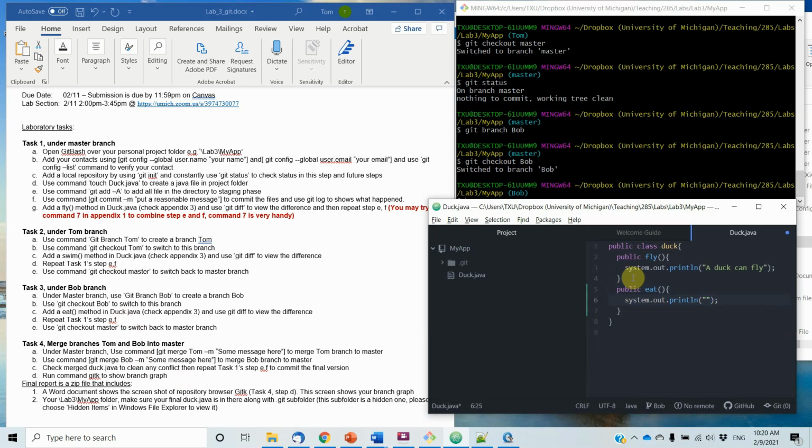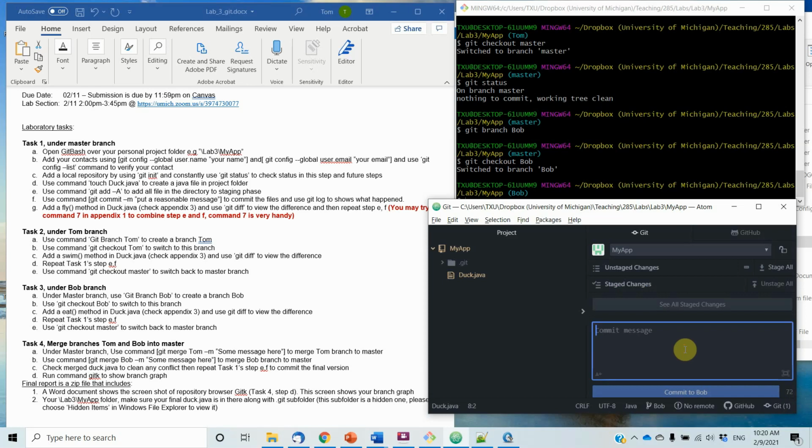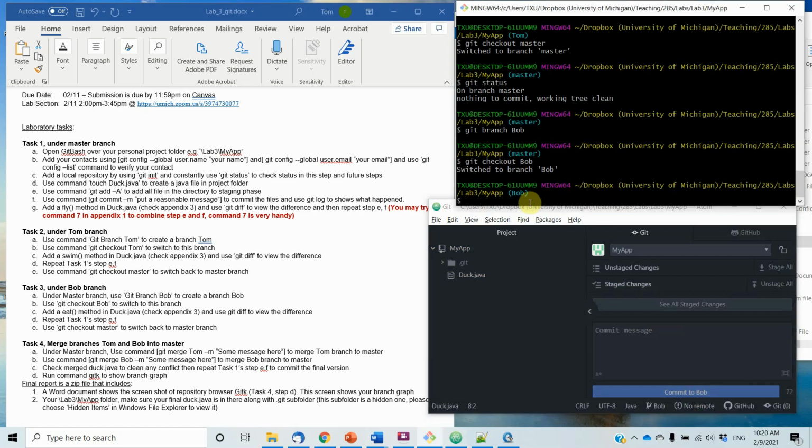I say this: a dog can eat. Okay, now I save it, and I go here. I add a commit message: Bob add an eat method. I stage all. I commit Bob. Okay, so this is identical to the git command.